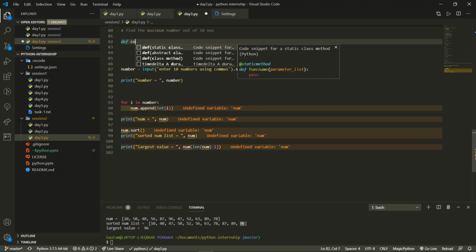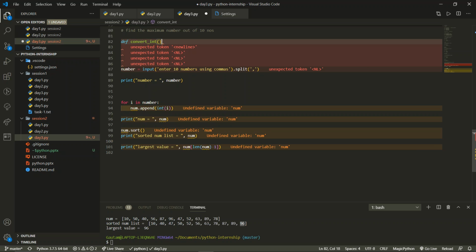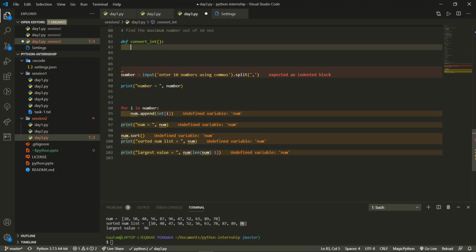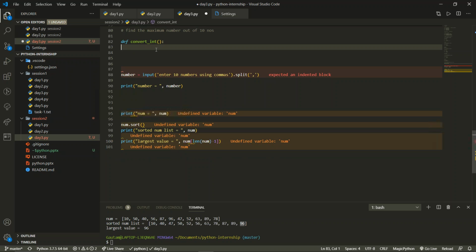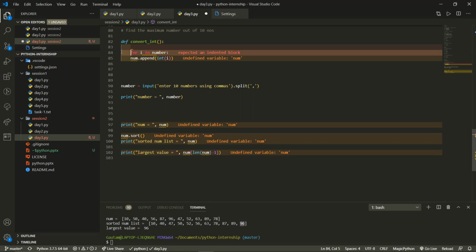Let it be def convert int. Convert int is the name of the function, where the work of the function is to convert all the values to the integer type. And I will just copy this part, cut this part, and paste it over here inside this.